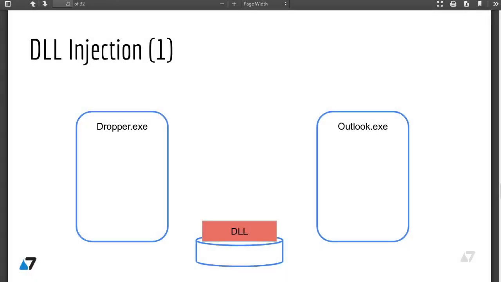The other form of code injection is DLL injection. It is a similar concept to shellcode injection, but instead of a shellcode, what we are going to inject is a DLL module, typically a file on a disk, which we want to run inside our target process. So let's say that our dropper is running and our target process is outlook.exe.